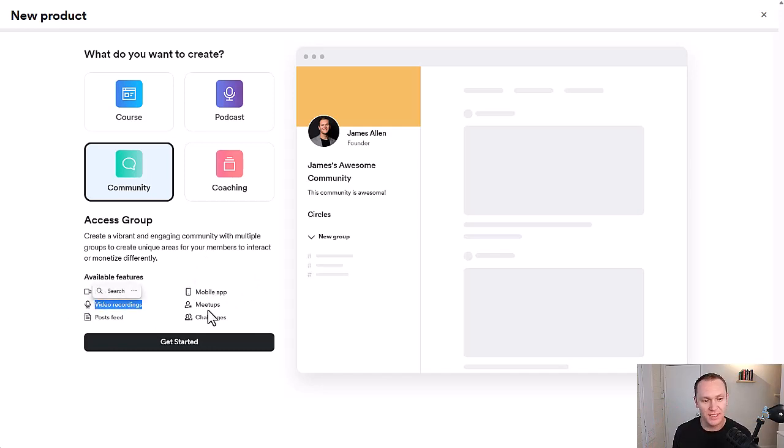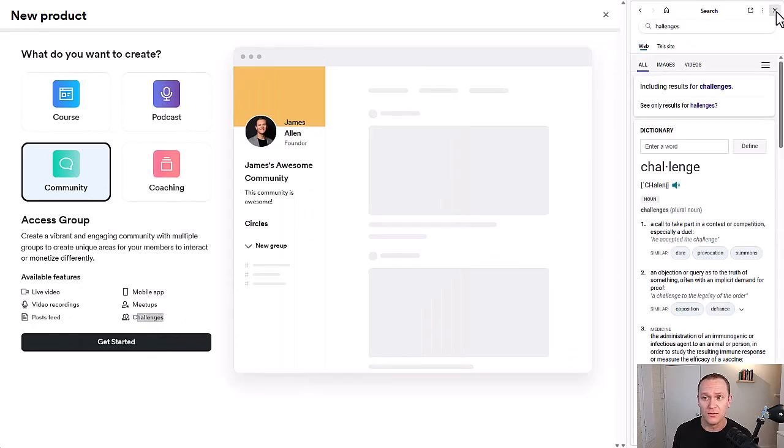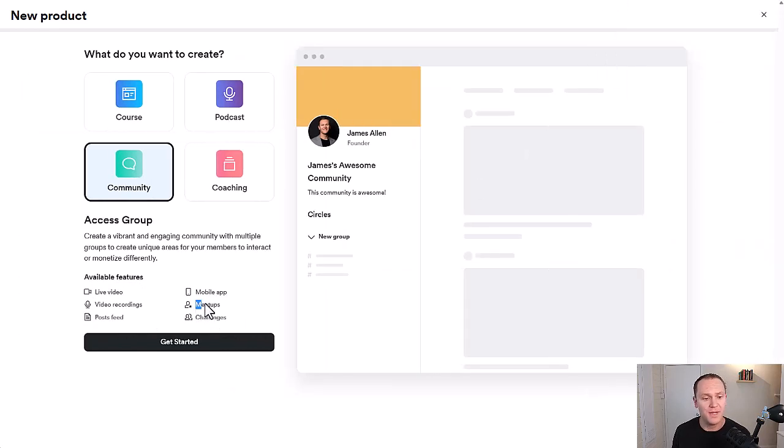Video recordings, you get challenges and meetups, which are really cool as well. Meetups, kind of like just people inside the group want to meet up together, start to work with each other, connect with each other. And you do get a post feed, which is a lot like a Facebook group. But the challenges are really cool. And you can customize your own challenges and challenge your community, keep them engaged. That's really the biggest thing.